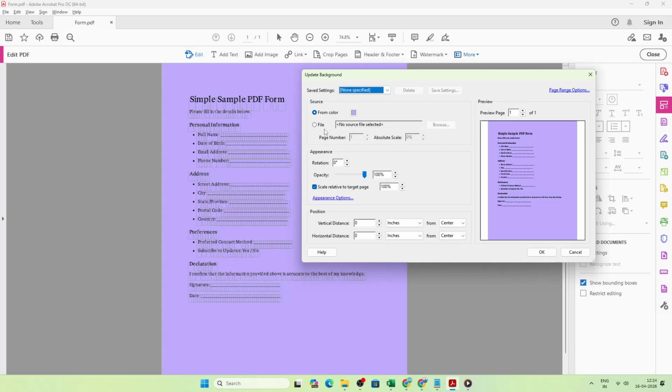Under the Source section, decide whether you are basing the background on a solid color or an image. For a truly neutral transparent look, pick from Color and set the color to white. If you want to control the transparency of an image like a logo or texture, choose File, then browse to the image you want to use. Here is the key step.